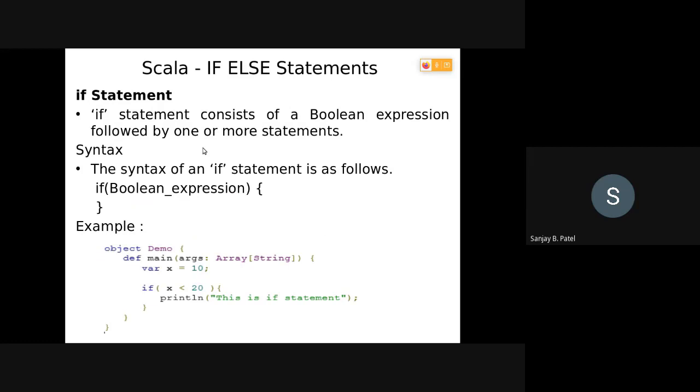Now similarly, the Scala if else statement. An if statement consists of a Boolean expression followed by one or more statements. Okay. So the syntax of an if statement is as follows: if, Boolean expression. So here, how to declare a variable.